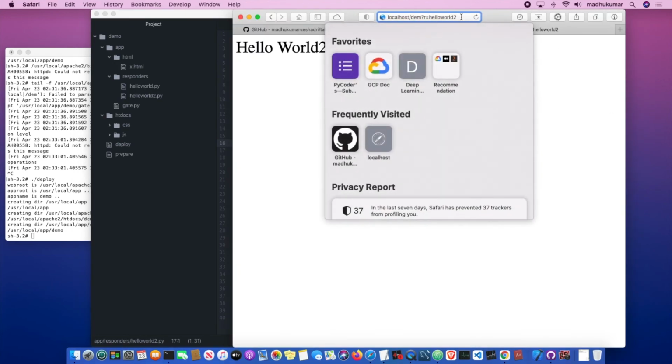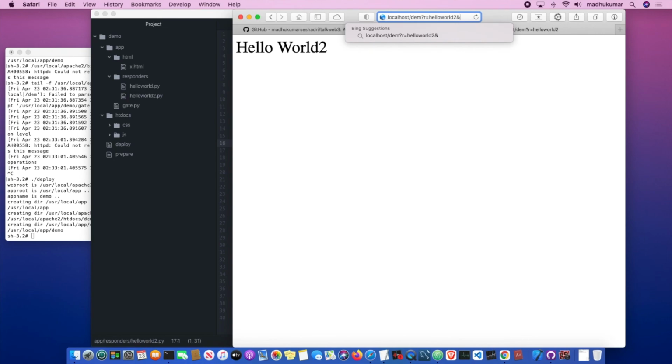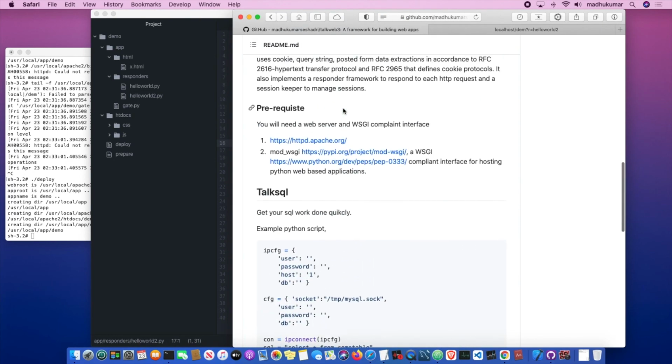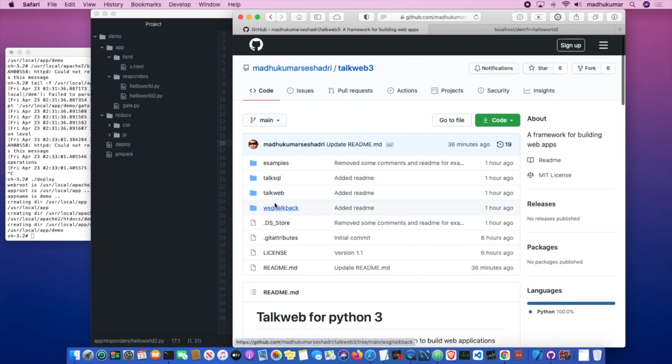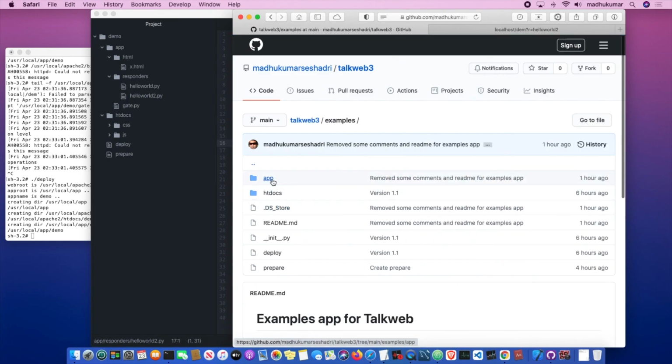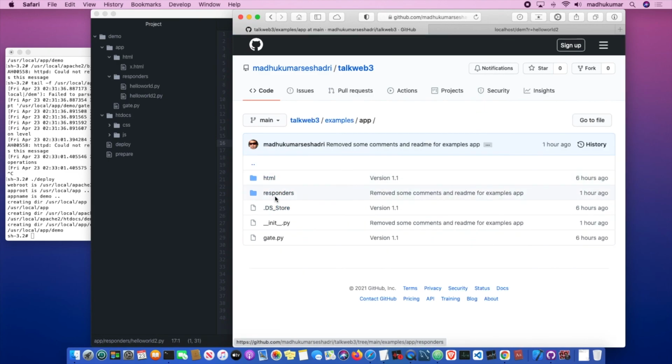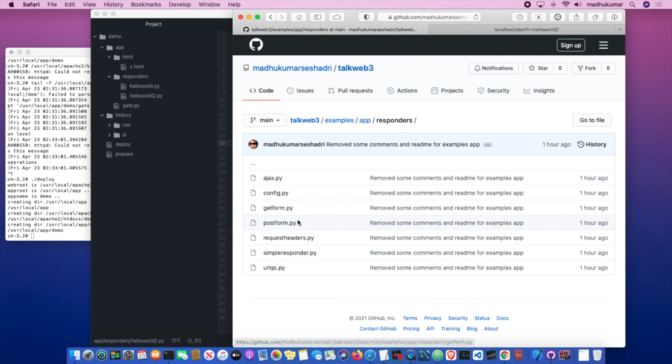And now you can do get request and post request. You can look at the examples in the GitHub for that. It has examples for most of the cases that we will use in the prep. Ajax, get form, post form, and processing headers and all that.